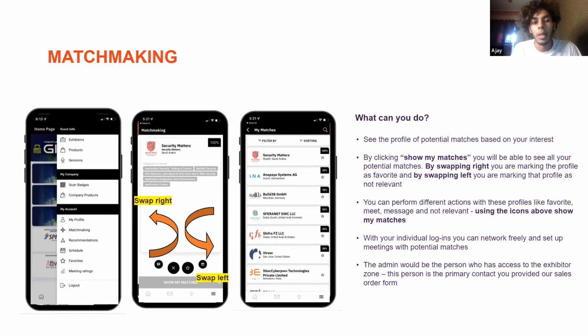Swiping left means that this card is not relevant for you, and swiping right means that you are marking that card as favorite. Apart from this, there are 4 black buttons visible at the bottom of each card. Cross means you're marking that profile as not relevant. Star icon means you are favoriting that profile. If you want to message, you can click on the message icon. And if you want to request a meeting with that person, you can click on the meet button.